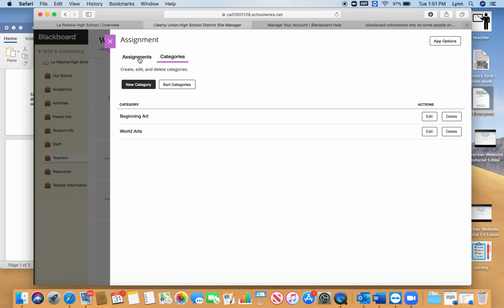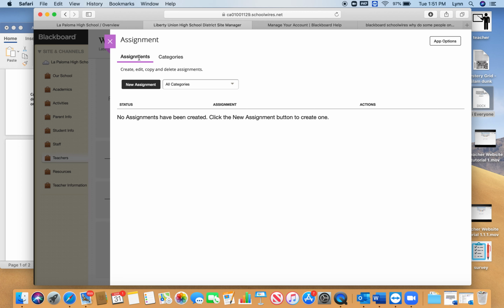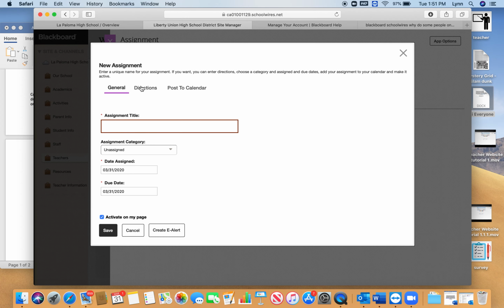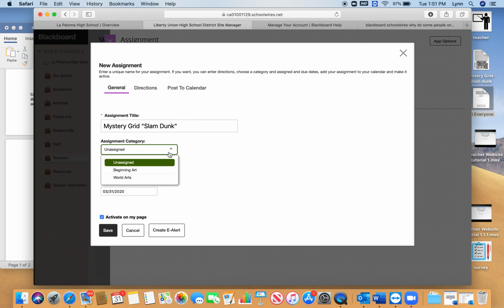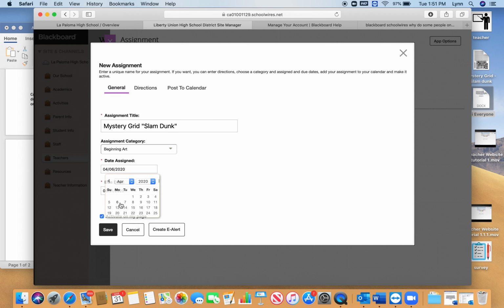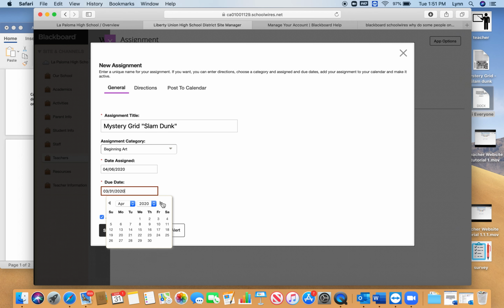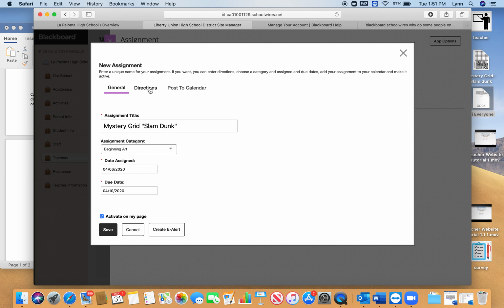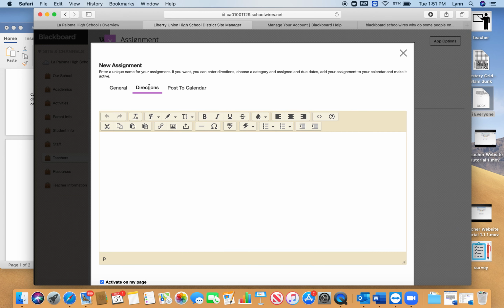Now let's go ahead and create an assignment for my beginning art. If I go back to the assignments tab here, I'm able to click that I want a new assignment. The assignment title, of course, could be anything you want it to be. Mine is going to be a mystery grid, and it's called Slam Dunk. The assignment category is going to be beginning art assignment. My date assigned, I'm going to put it for Monday the 6th, and I'm going to have it due on Monday the 10th. There's a place right here for us to add directions.